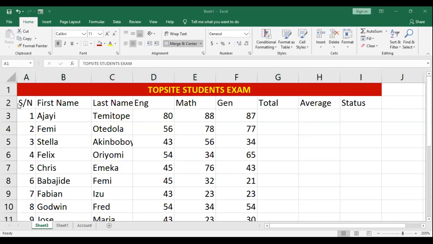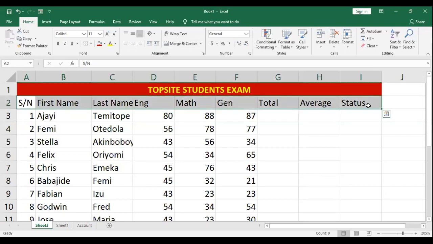We can come down to row 2, where we want to format that. You select from serial number down to the status. I'm sure we all know how to select now. I don't need to explain that again. Just click inside this and drag it across to status. Now we need to format them together. I'll bold, and I'll move them to the center by simply clicking the center alignment. This will move them to the center.